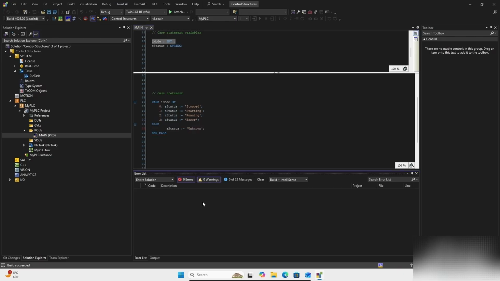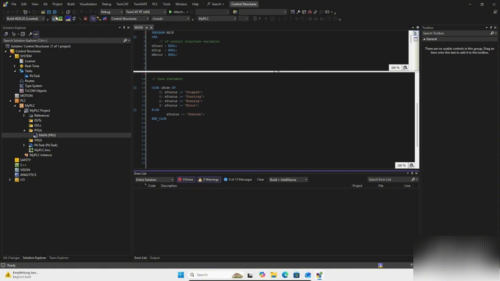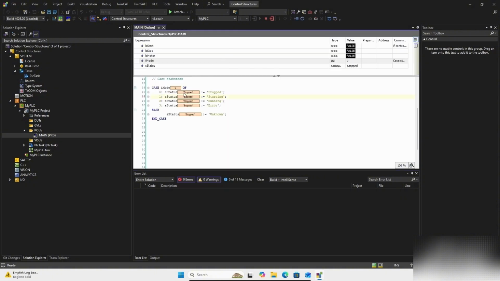It looks like there are no errors. Now I activate the configuration. We have the I mode 0, the value is 0, and the status is stop, because here we said if the value of I mode is 0, then the status is stop. So if I change the value of I mode to 1, for example, I write 1 and then write it inside, then we see that the status is starting.